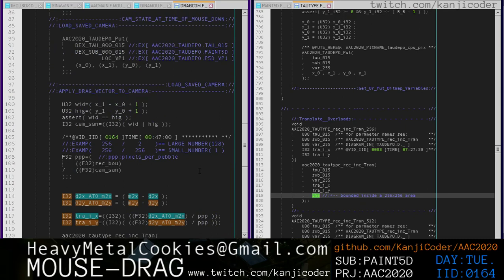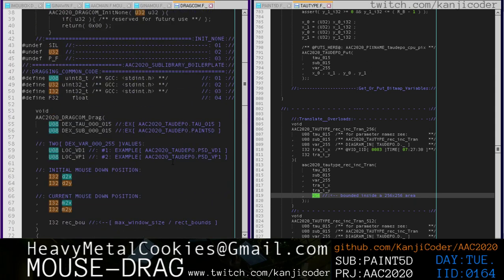So the pixels per pebble is, we have to figure out how many pixels worth we've moved, how many pebbles worth we've moved, and that's going to depend on, since the canvas viewport also comes into play here, right? The canvas viewport. So we know we need that, right? We know we need the canvas viewport.